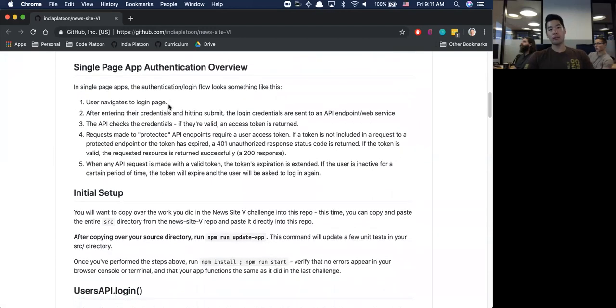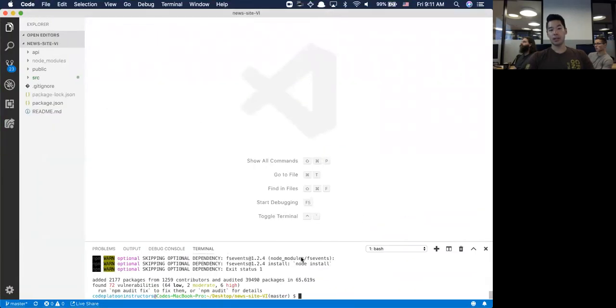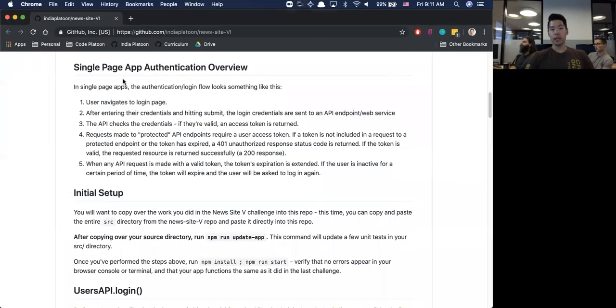So what I've done so far, just to get us started a little bit faster, is that I've cloned down news site 5. I've used Christian's solution, and I've just dragged it into news site number 6. And I've also cloned down number 6, and I ran npm install. Otherwise, we'd be here for half an hour.